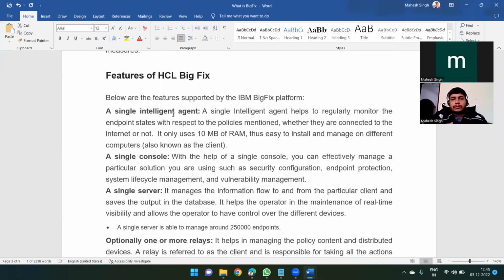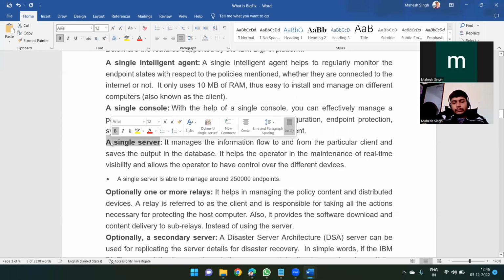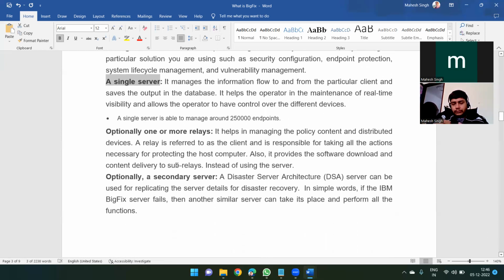And as I told you, it uses the client for scanning purposes, and that client uses less than 10 MB of RAM. And again, with a single console you can manage more than 2 lakh computers. With a single server you can manage it, because the console is nothing. Console is a GUI tool to connect to the server. You can connect with your server and manage your server in a graphical mode. That's it. So these are the optional ones.